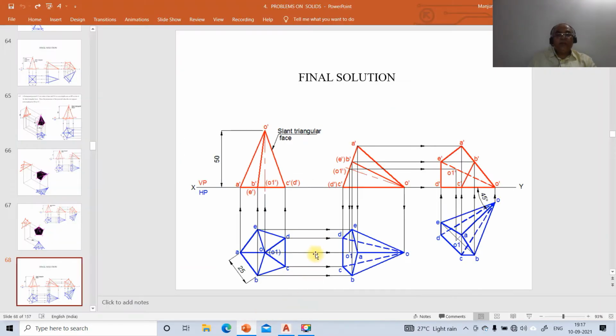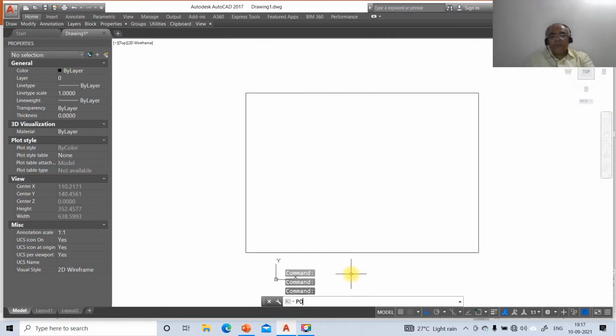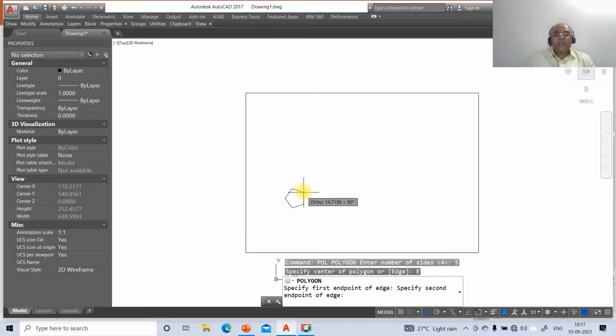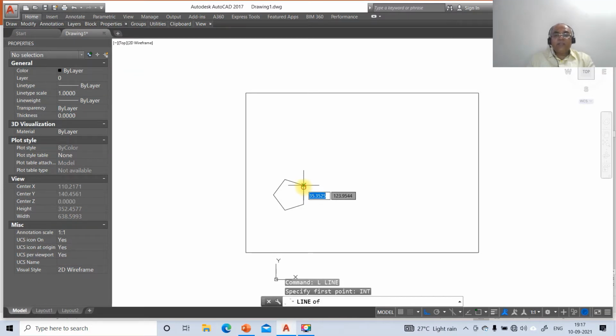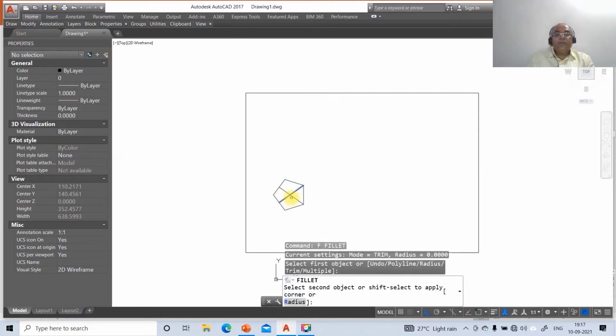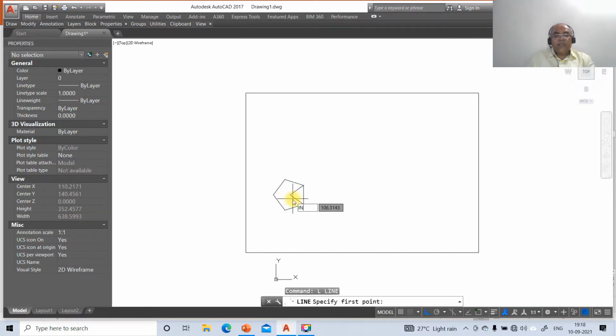Now to solve this, first we'll go for the polygon command. Take the number of sides as 5. Take the edge option, take it as 25. Then go to line, take int of this, take perpendicular to this, then go to line, take int of this and draw perpendicular to this. Then go to fillet between these two, go to line, take int of this and take the intersection point of this and the intersection point of this. Then go to line, take int of this and take the intersection point of this.